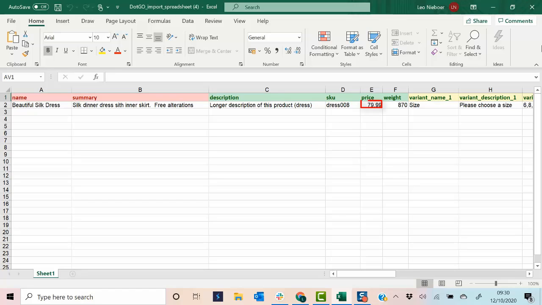For price, do not insert any pound signs, just a number. Just have the exact figure, like 7999. And for weight, if required, enter the weight of the item in grams rather than kilograms or pounds.